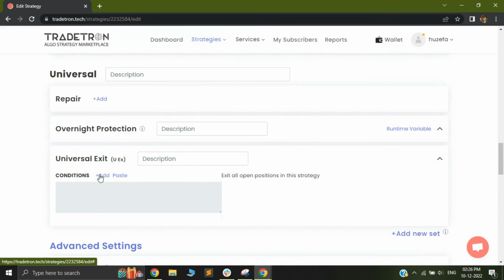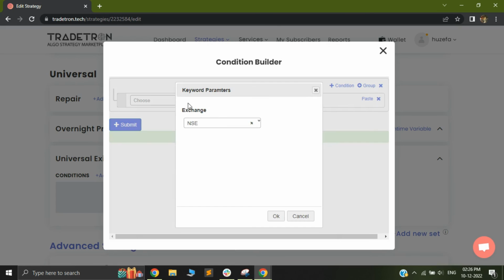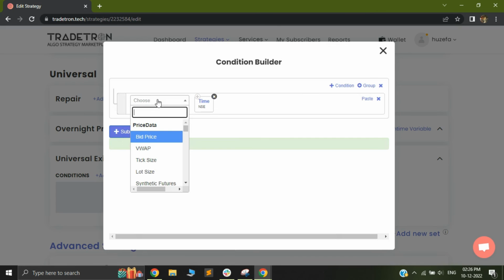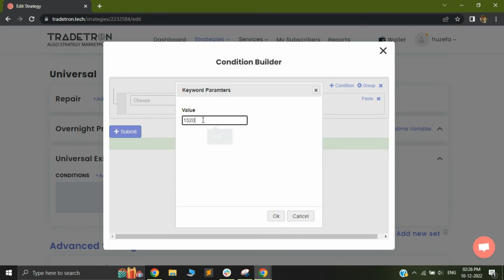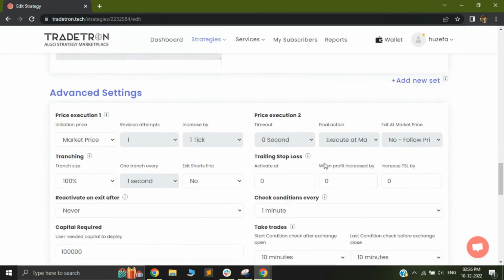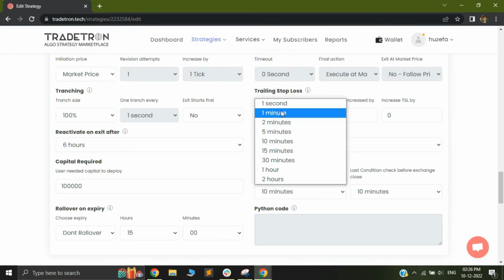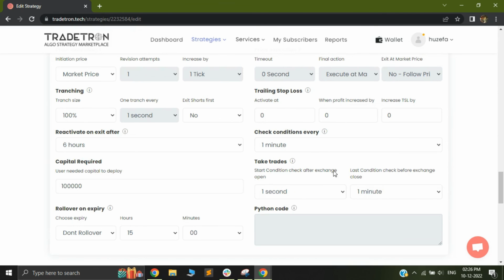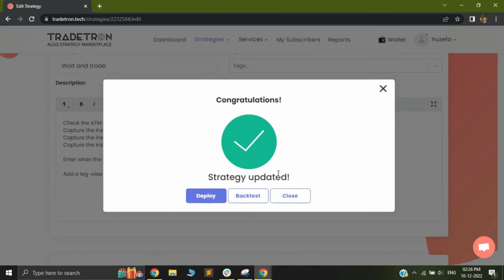After this, I can have a universal exit as time greater than or equal to 20. So this will basically square off everything at 3:20. And this is how I will build my strategy for a wait and trade. So this is an excellent new addition in my opinion, and I will update this strategy.